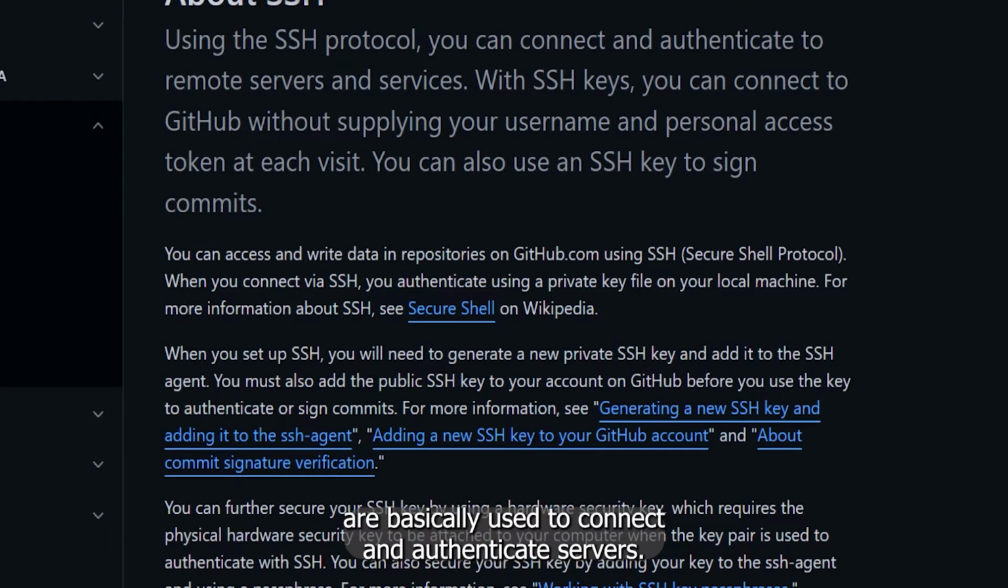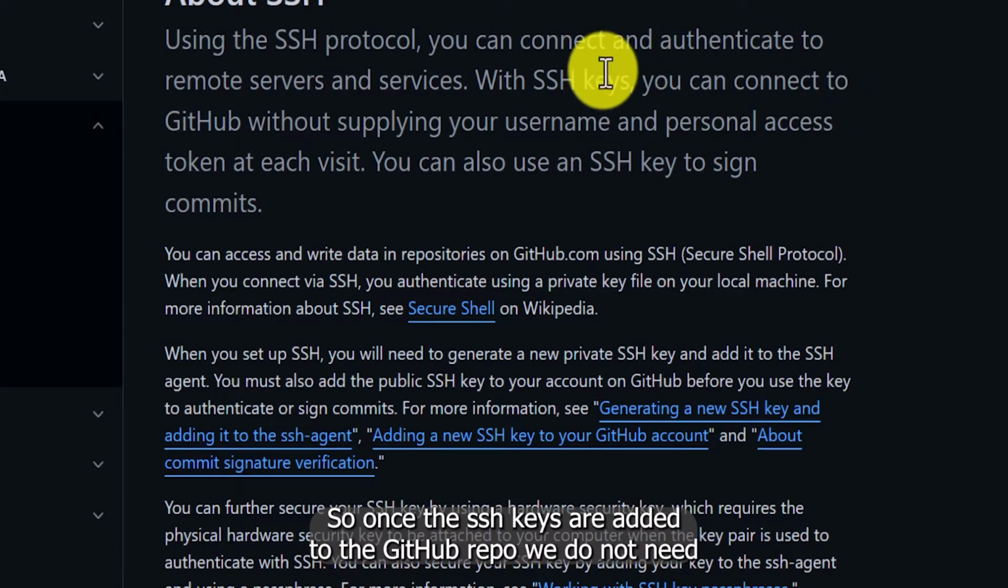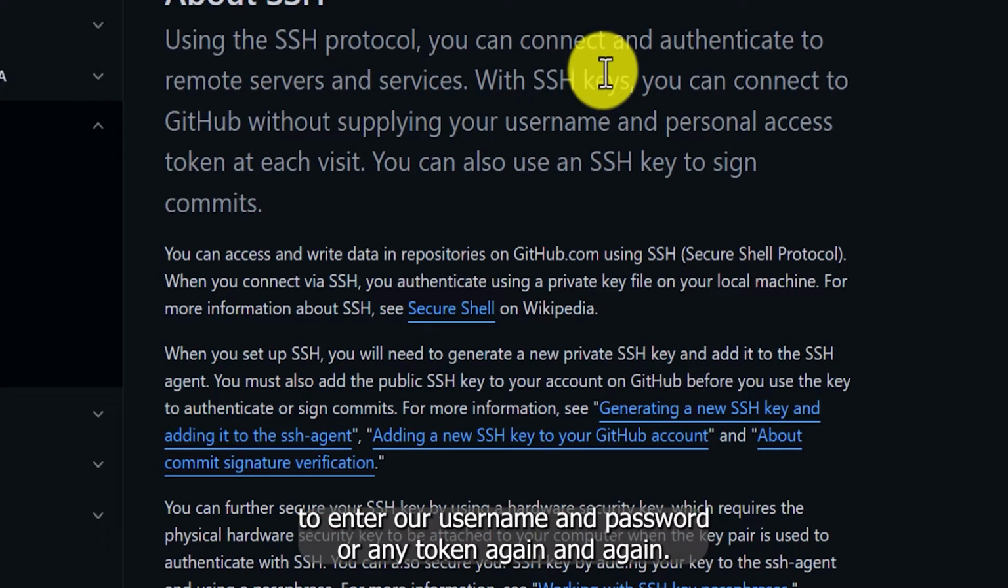SSH keys are basically used to connect and authenticate our servers. Using SSH keys, it doesn't require us to enter the username or personal access token every time we are doing the push-pull changes from our local environment. So once the SSH keys are added to our GitHub repo, we do not need to enter our username or password or any token again and again. We will be setting the SSH keys and let's see how that happens.